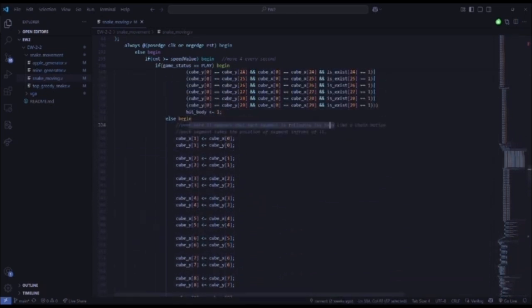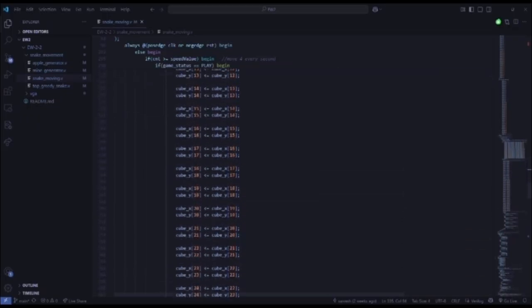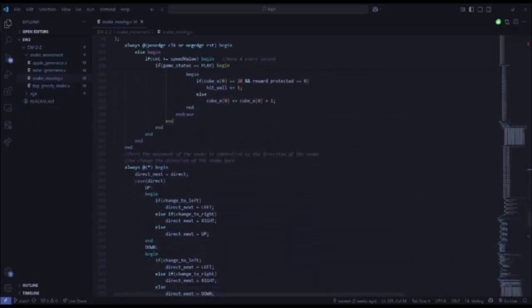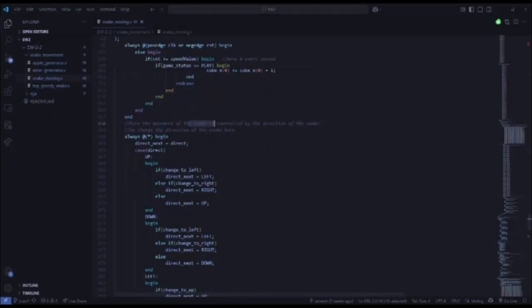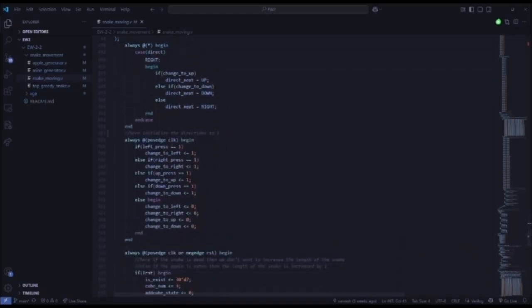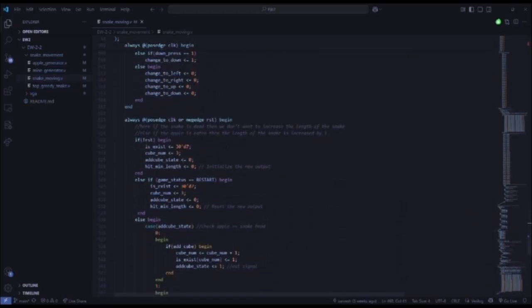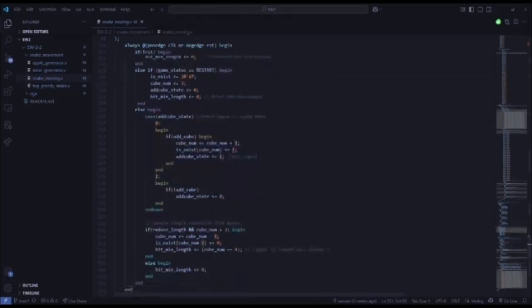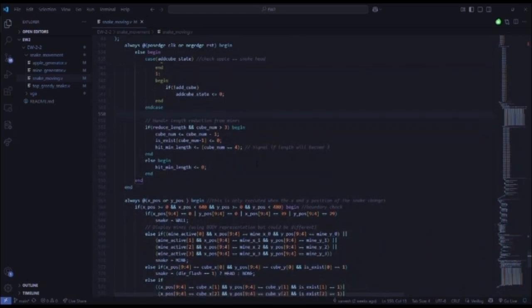Over here it appears that each segment is following the head like a chain motion. Each segment takes the position of the segment in front of it. So the 1st block will take the place of the 0th block, and the 0th block will move ahead. This is the pretty important logic of our whole game. Here the movement of the snake is controlled by the direction of the snake. We change the direction of the snake here. If it's changed to left, we do direction next left, and if changed to right, direction next right. And then here, if the snake is dead, we don't want to increase the length of the snake. Else if the apple is eaten, then the length of the snake is increased by 1. So we do that over here.